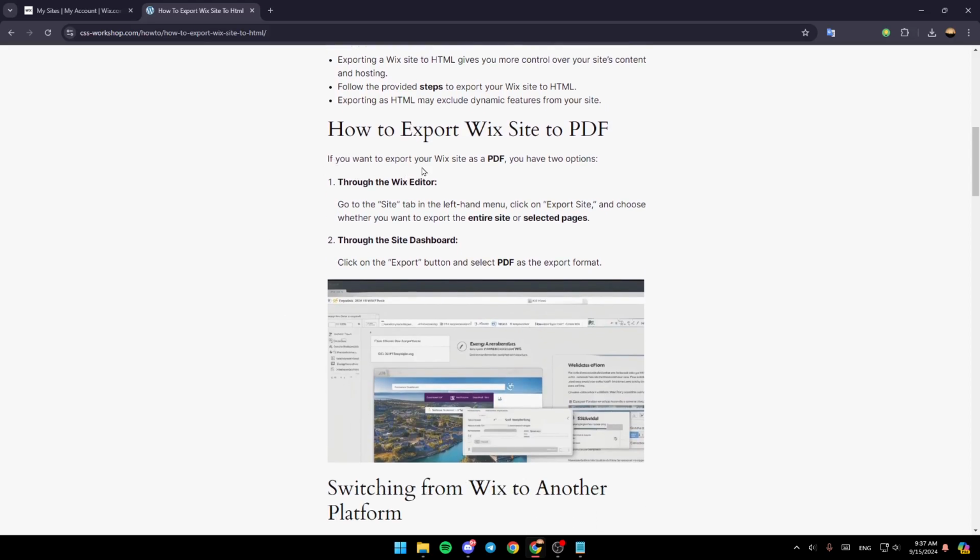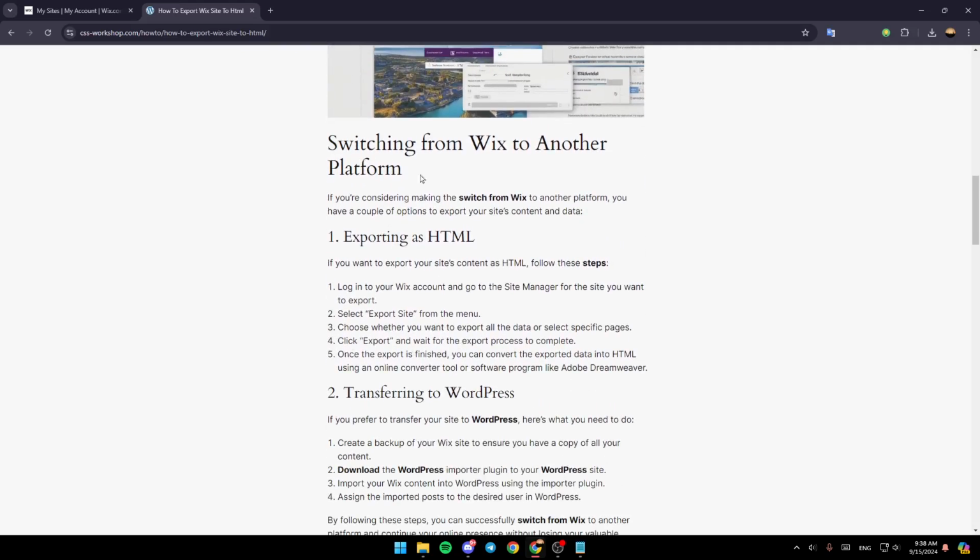If you want to export your website as a PDF, you have two options. First one is through the Wix editor. Go to the site tab in the left-hand menu, click on Export Site and choose whether you want to export the entire site or the selected pages. Through the site's dashboard, click on the Export button and then select PDF as export format.